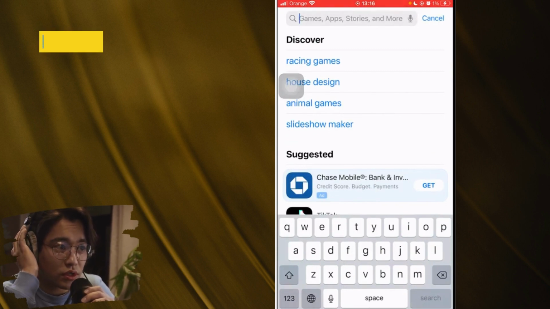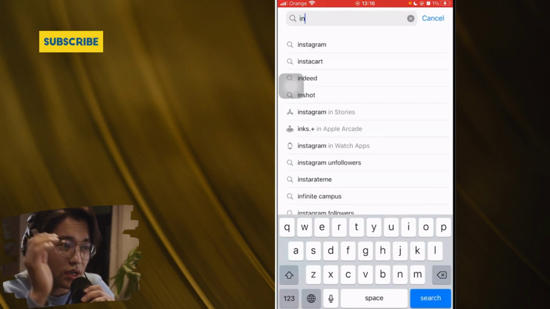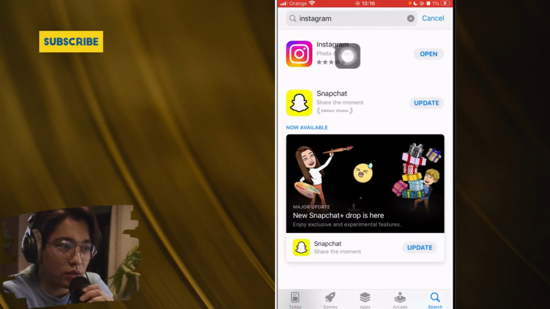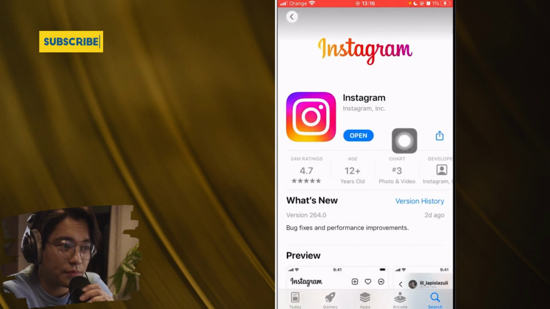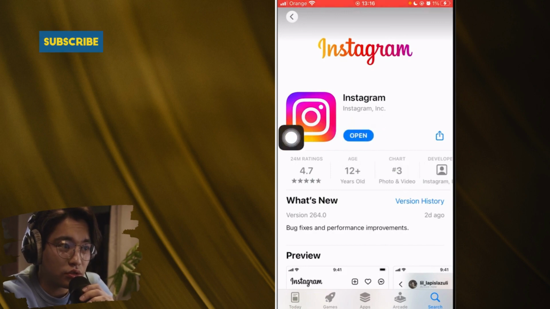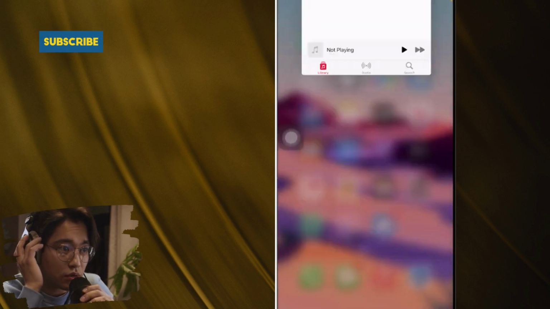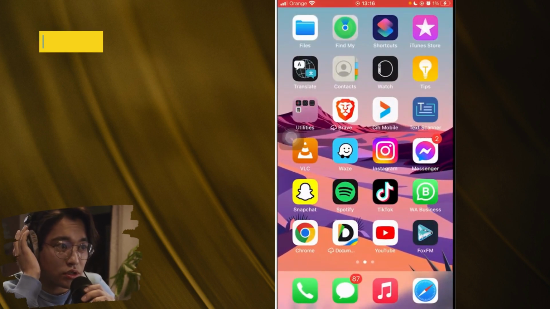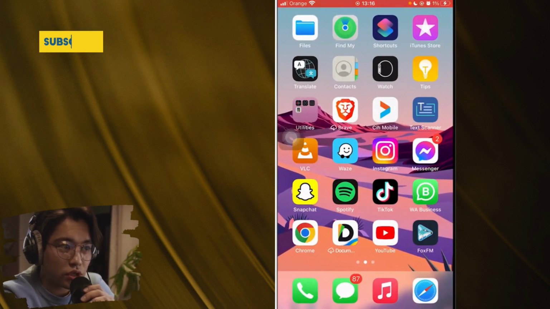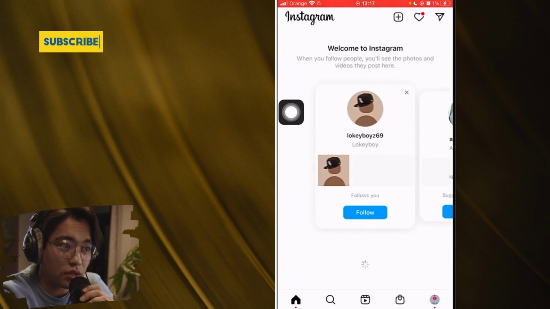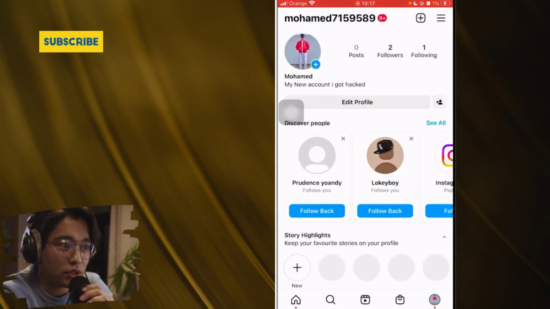Now, for people who didn't update the app to the latest version, you want to search for Instagram and click on Instagram, as you can see. Now it says open for me, but if you don't have the latest version, it will say update. Click on update and wait a few seconds, and your Instagram will be updated. Now close your Instagram like this, wait about 1 minute, and check to see if the note feature has been added to your account or not.